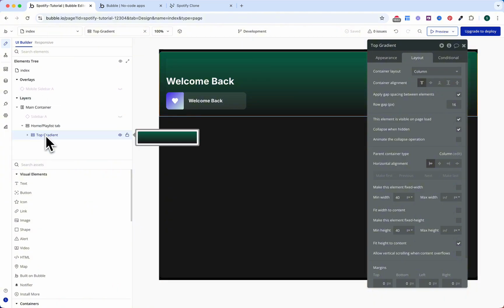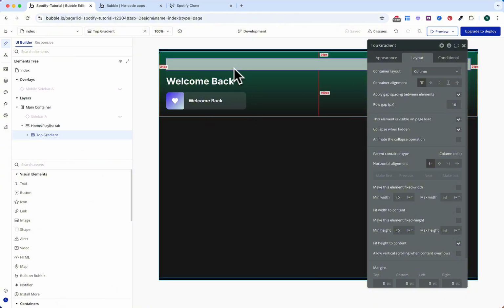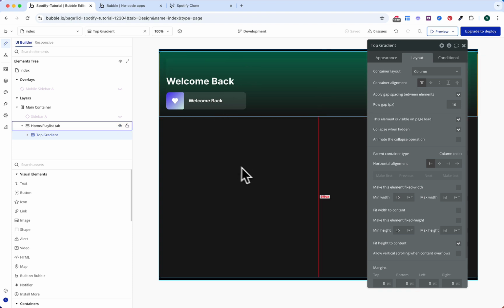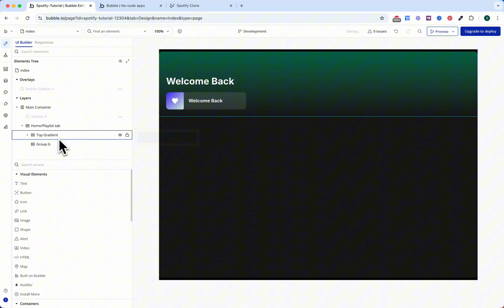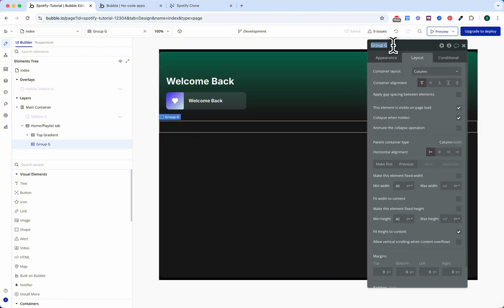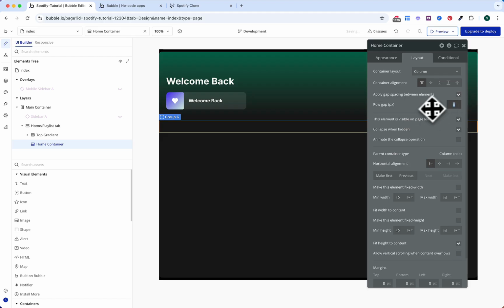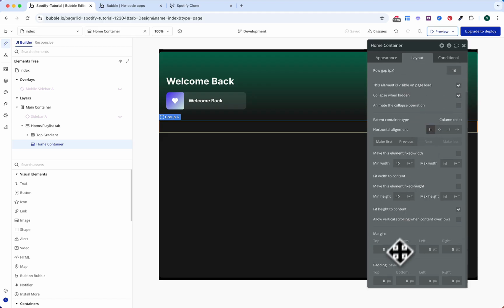I made it a separate group because I wanted the gradient to just cover everything that's here. But now we're gonna make a new group for the body. So I'll drop a group right here, and I'll call this group Home Container. This home container should have a space between the rows of 16 pixels and also a padding on the left and the right of 24 pixels.